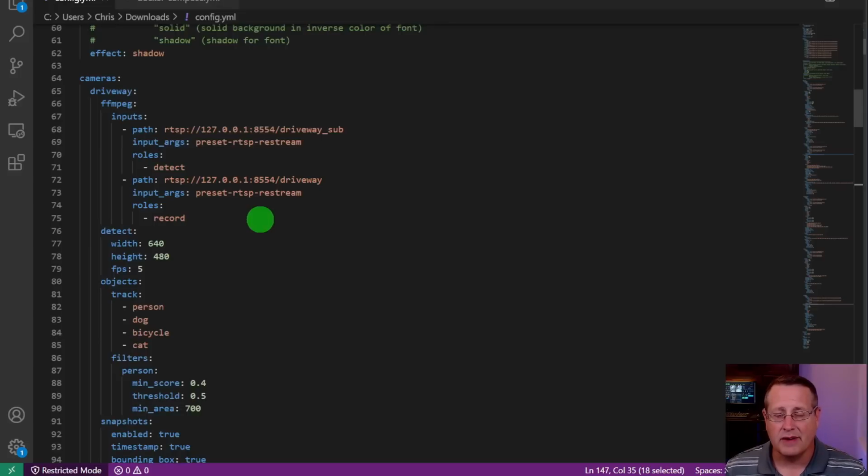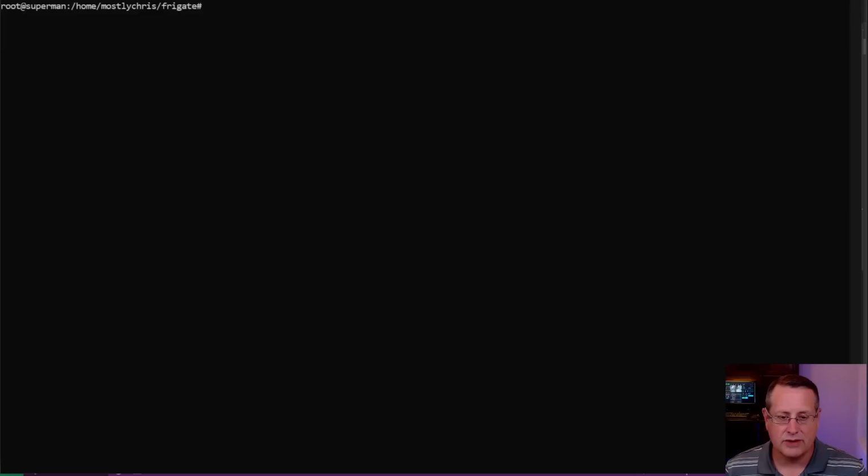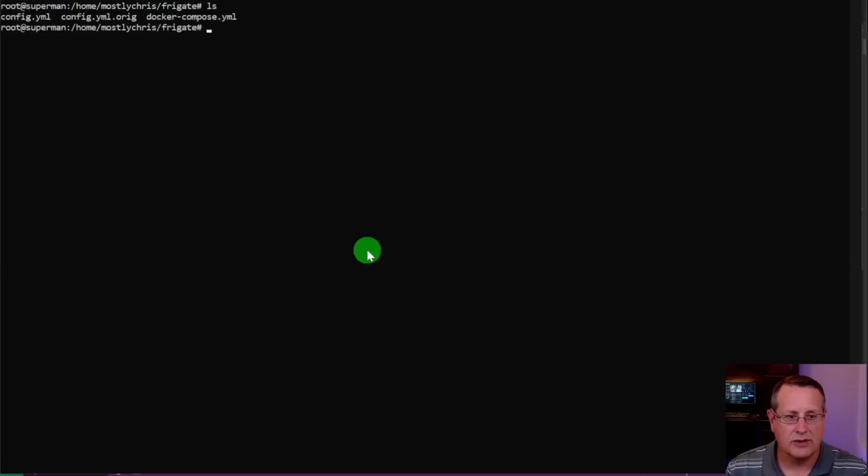So you need to set up a config file. And you need to make sure that you've got your Docker Compose file and all of that set in the same directory that we're going to be using here in just a moment. So if we go into SSH terminal where we've got ourselves logged into our Frigate device, the first thing we want to do is make sure that we're in the right directory with the Docker Compose file and the config file.